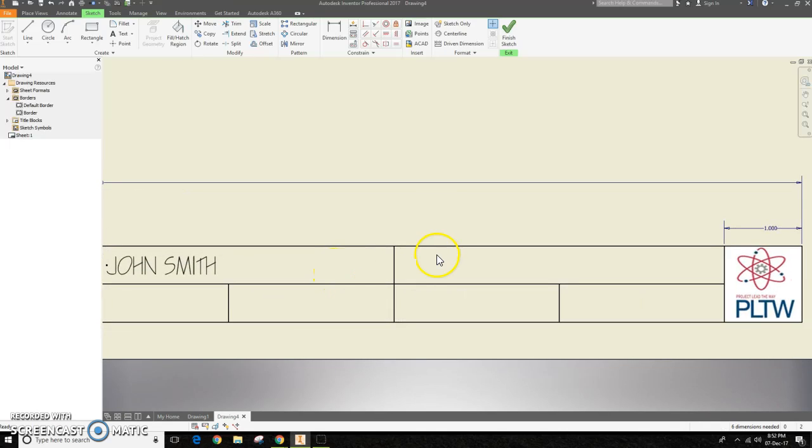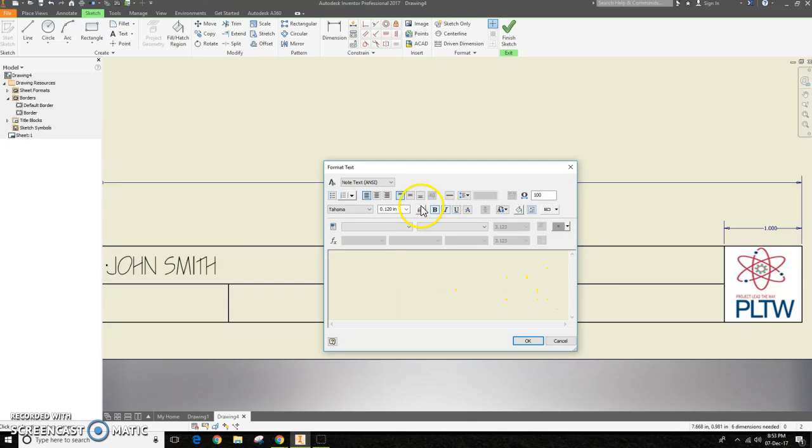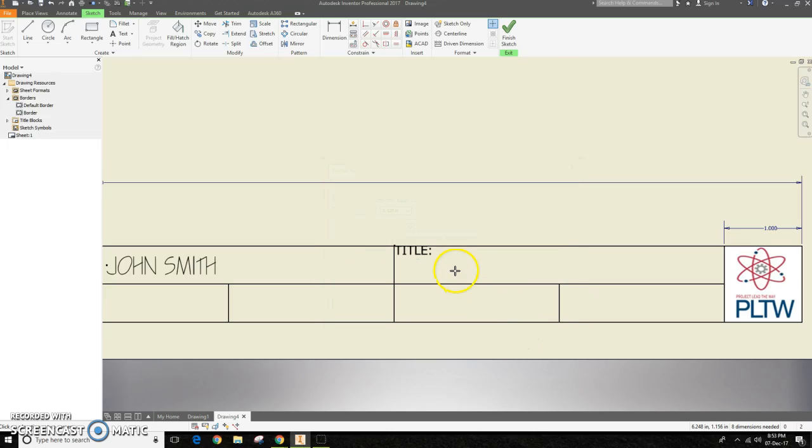I'm going to come over here. I'm going to do the title in a similar fashion. So now that we know it's not going to be a very large box, I can come in. I can write in title and click OK.